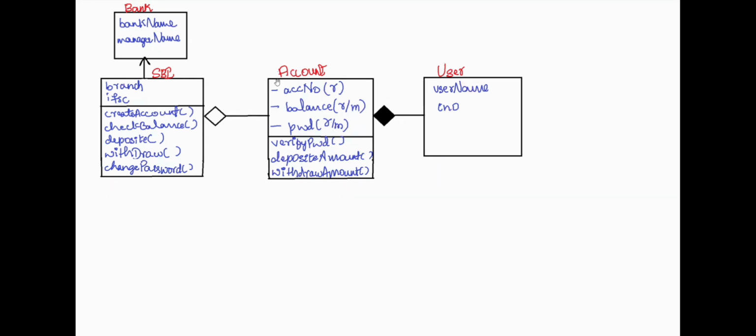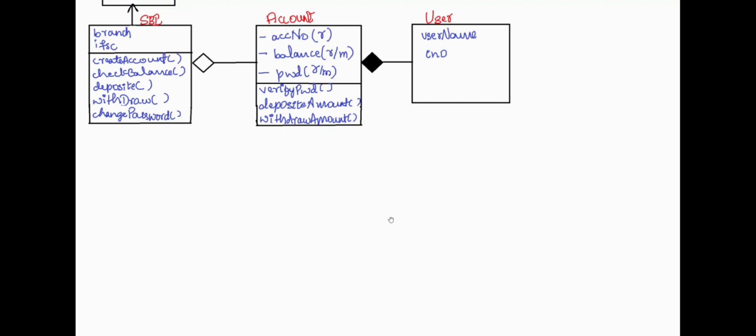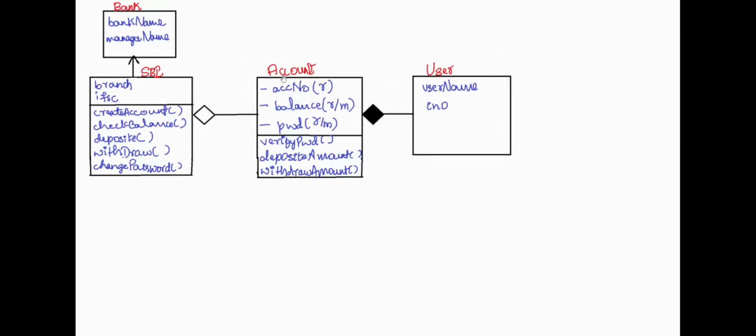You can have an account, and you can have an SBI. If there is a bank, then only you can have an account. See, SBI is independent of account. Account is dependent on SBI, but SBI is not dependent on account. Even if there is no account, SBI can survive. That is why SBI is not dependent on account. Here they have a has-a relationship, and the level of dependency is aggregation.